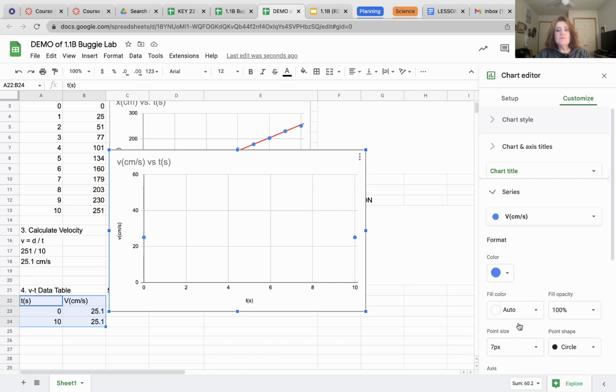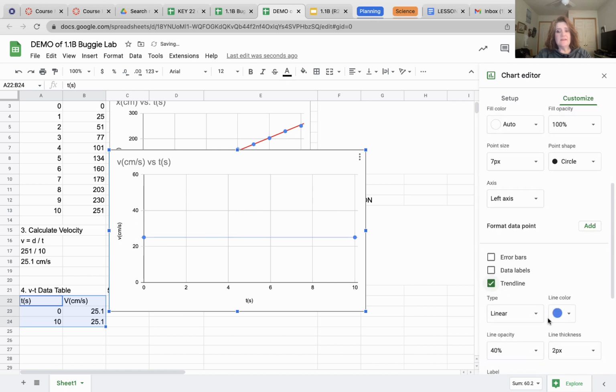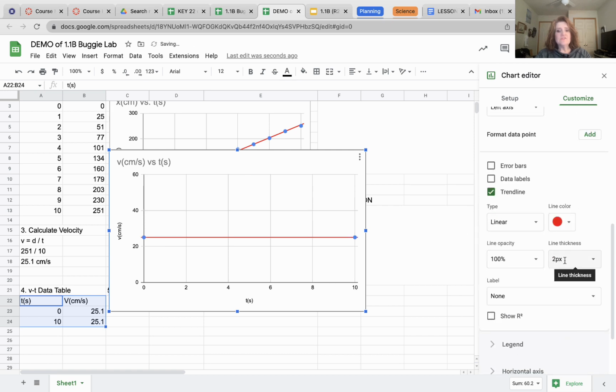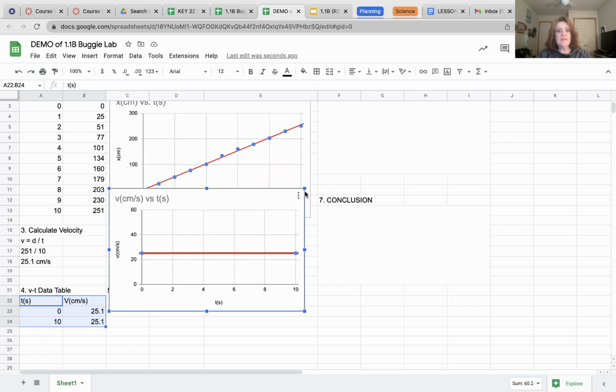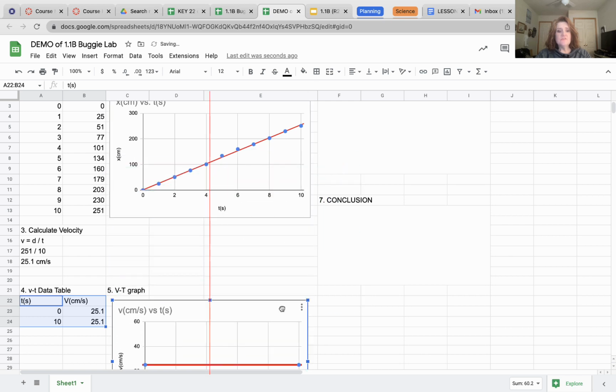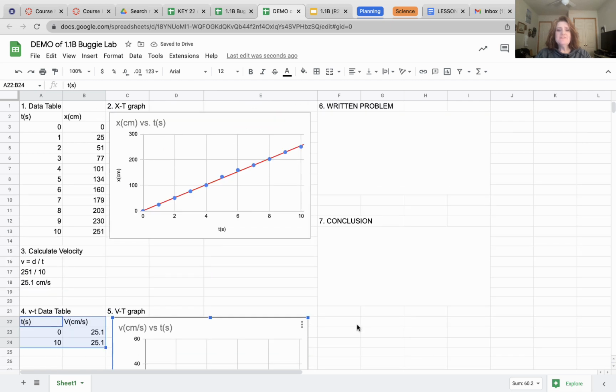And I do want to go down to series, and I want to turn on that trend line. And again, I'm going to make it 100% opacity, and I'm going to turn it red so that you can actually see that trend line, that horizontal line that we are used to graphing. So I'm going to shrink it just a tad and scoot it down so that it fits where it's supposed to go. And then I need to do 2 more things.